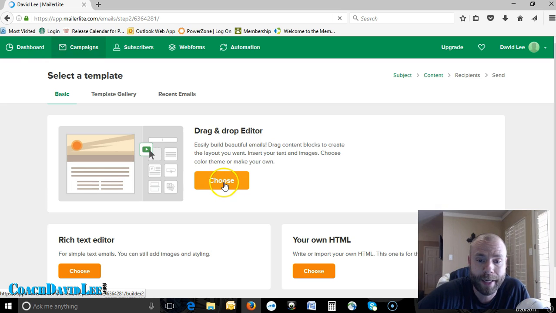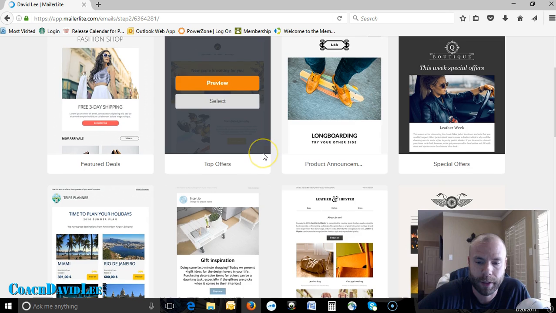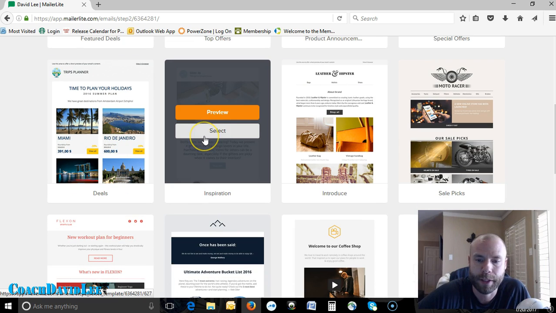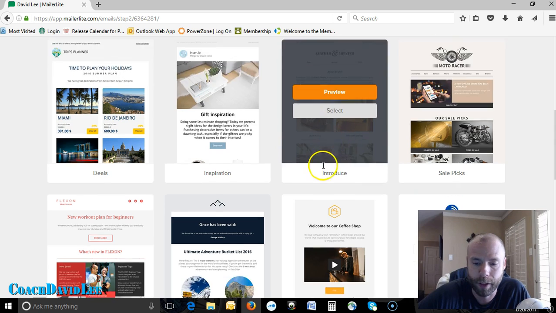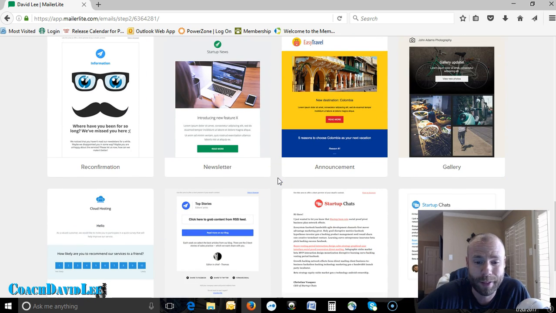And you can also set any campaigns up to auto resend. You can pick from their template gallery here if you'd like, or you could start something from scratch. All of these templates are customizable as well. If you don't like something in one of these, you can just delete it, alter it, change it. You can change the background color, and they do have quite a bit of templates here.